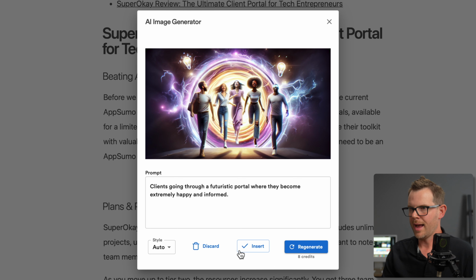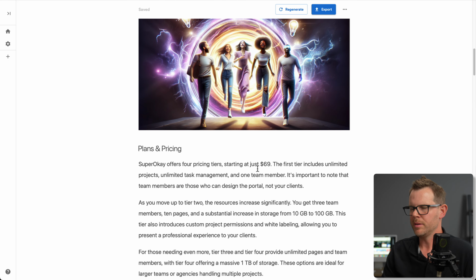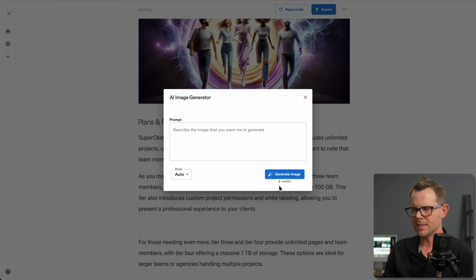Here is the AI image that came out. Pretty good. I gotta say, I've definitely seen worse. So I will insert this. I don't mind it. I mean, it looks AI, but I still don't mind it. I think everyone's getting used to seeing that style of artwork. If I try to do a new image, I still have 8 credits. So it's not taking any of my credits to generate images, it seems.